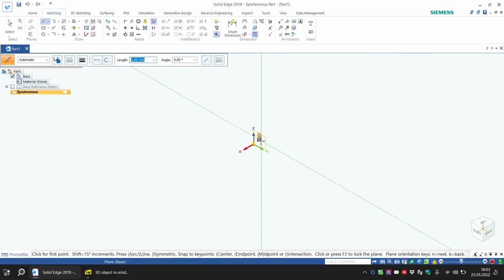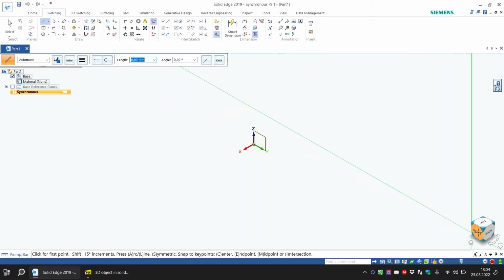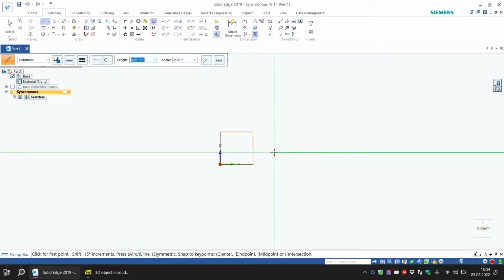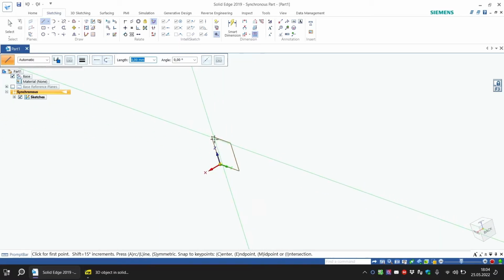If we put the mouse pointer in this area, we're going to see a lock and the F3 symbol. There are two options: either we press F3 or just click on the lock. Then we'll see a black square. Now we go to the front, so we see the black square like this, and we've locked the plane ZY. Everything we sketch now will be sketched on this plane ZY.